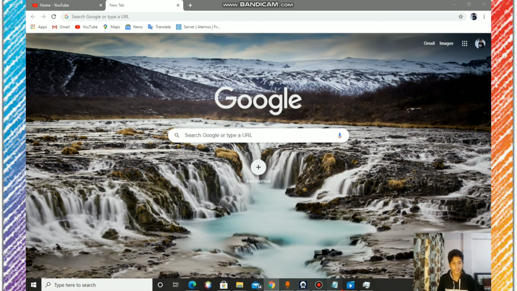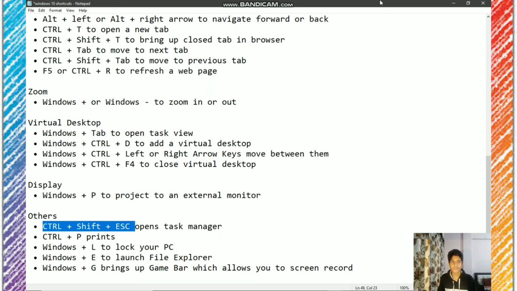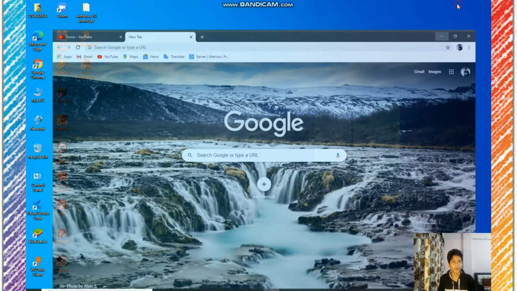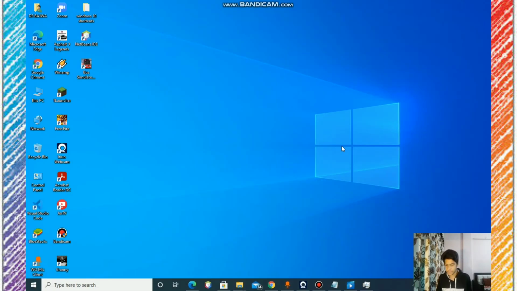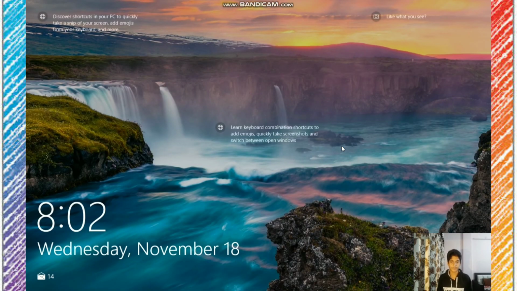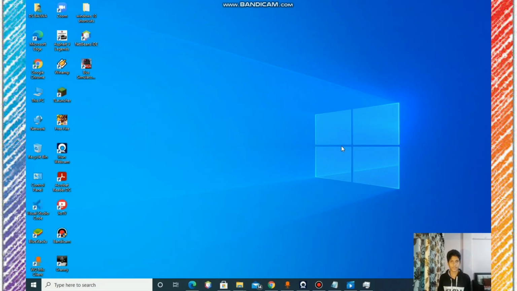So our next shortcut key is Windows plus L to lock your PC. So if you have to lock your PC, you can simply press Windows plus L key. So you can simply see my PC is locked. So you can sign in again to obtain your desktop again.